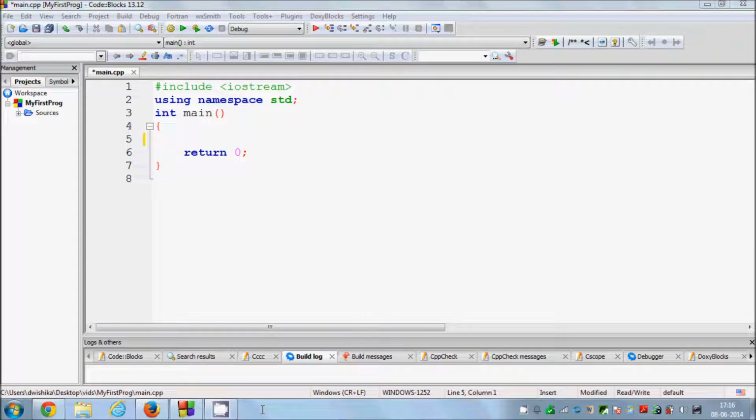In the last video I have shown you how to use if-else statement in C++. In this video I'm going to talk about second type of conditional statement, which is switch statement. So let's see how we can use switch statement in C++. So I'm going to take an example.